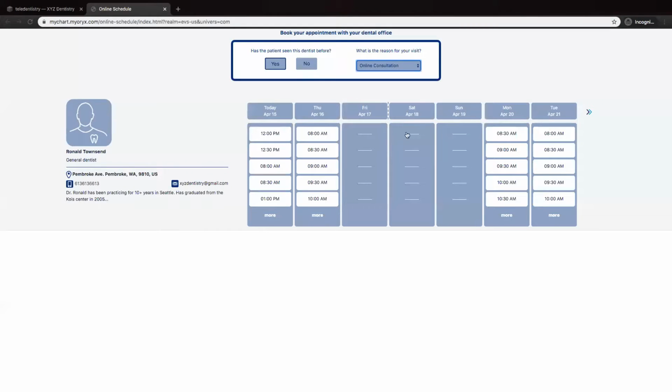So, and that will take me to all the availabilities that are basically under the providers that I set up. So you can see here, I have Dr. Ronald in here, general dentist, the address, the phone number, the email address of the practice. And this is the short bio that we added. So this is where it will show up.